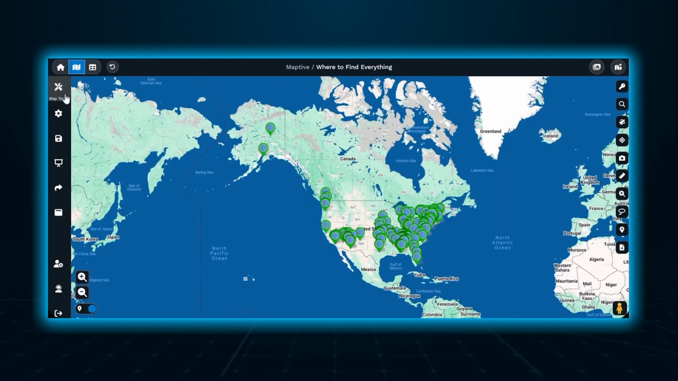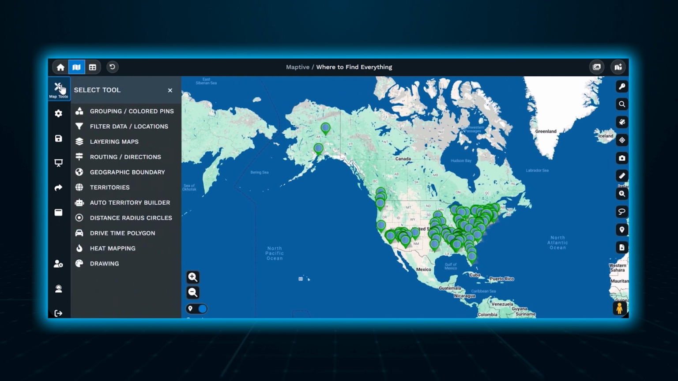Back to the map screen, you'll find map tools now on the frame side. So we've got map tools. You have the grouping tool, which will change the colors of the markers, filter your data, layering maps, which will layer multiple maps. Routing and directions is here, geographic boundary tool, the territory tool where you can draw your own territories, the auto territory builder, distance, radius, circles, drive time, polygon, heat map, and our drawing tool.